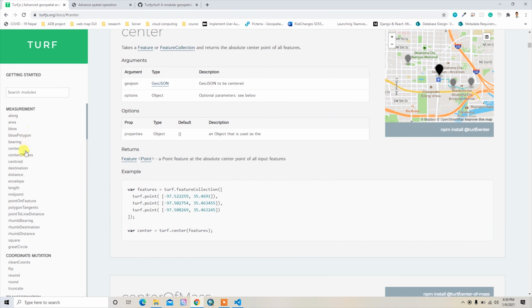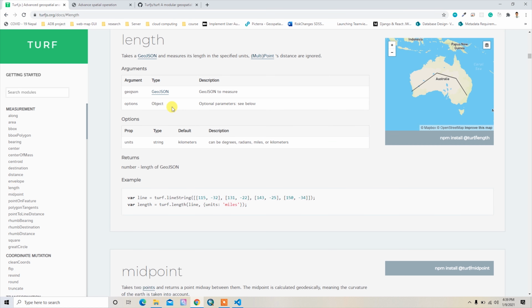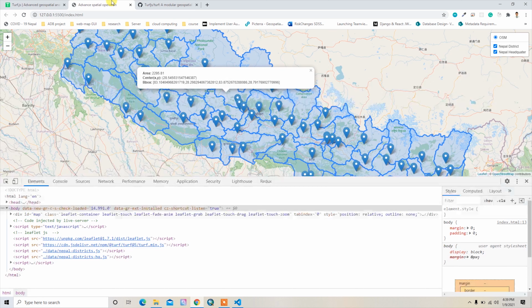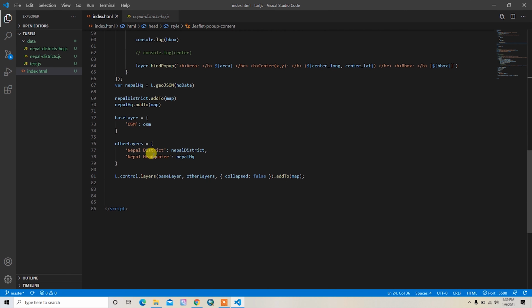Let's try other features as well. If it's a line, we can calculate the length. I mean, if it's a point, we can calculate the distance as well. If it's a line, then we can just calculate the length as well. So in this way you can add advanced analysis like measurement controls in the pop-up field like this. So now let's start the next section.